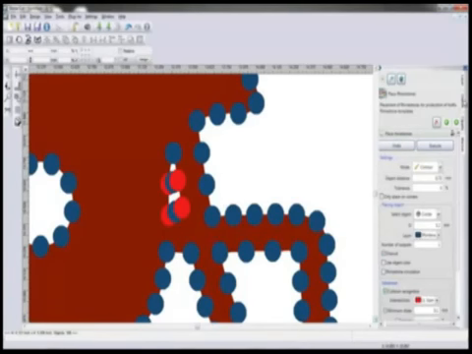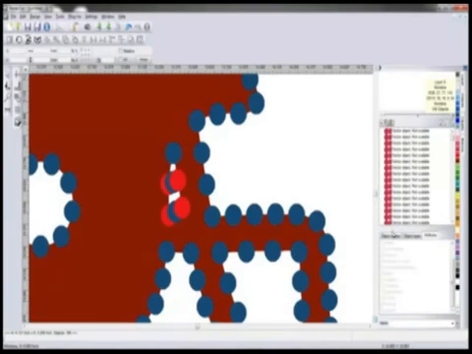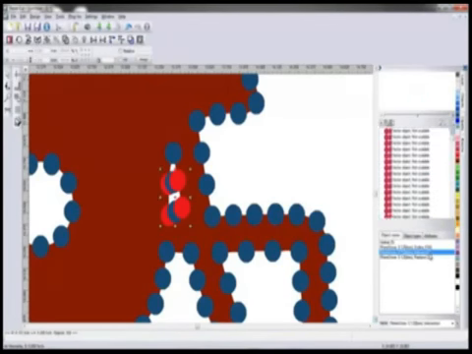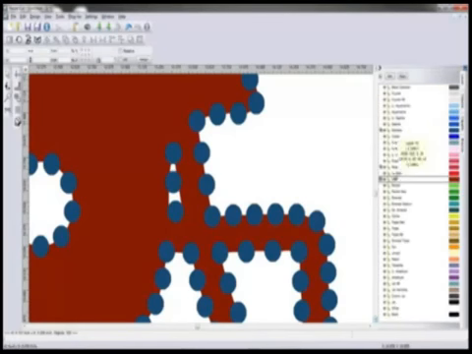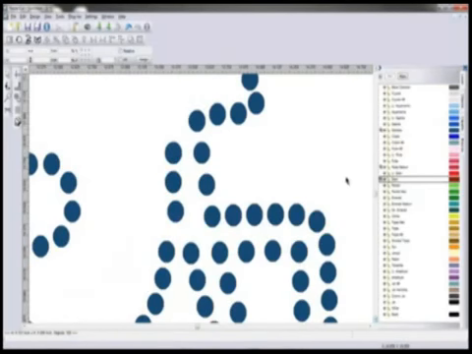What I can do is go over here to Objects, select on Object Names, click on the intersection layer, and say Delete. There you go, there's the corrected file. Then what we'll do is we'll go over here to Layers, and I'll turn that color layer off. I'm not going to delete it, just going to turn it off.